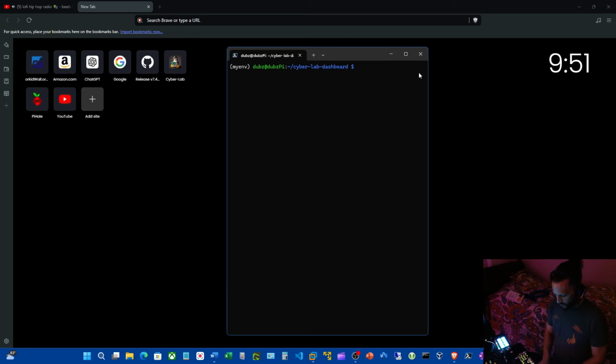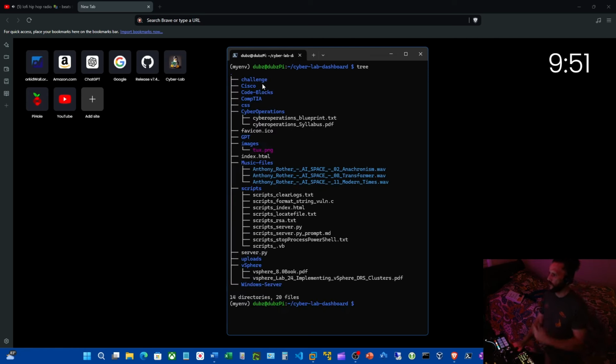This command is called tree. What it does is generate the directory that we are in right now. The directory is called Cyber Lab Dashboard.